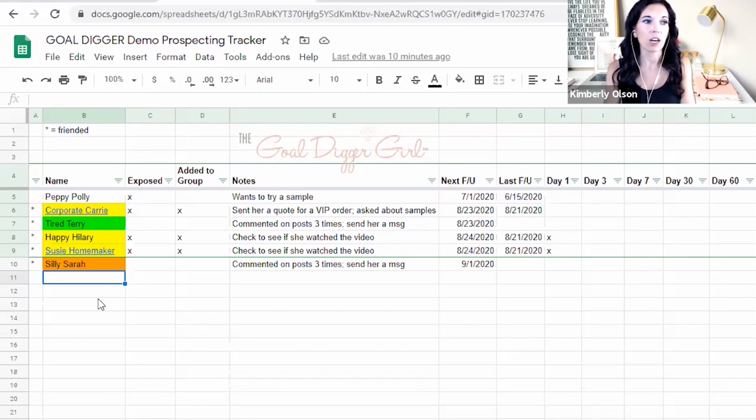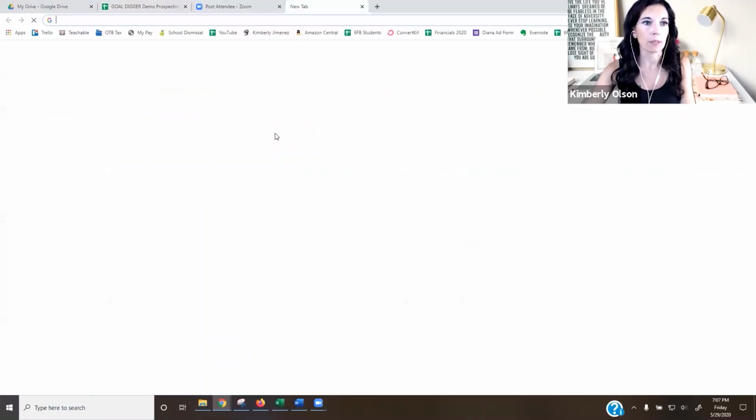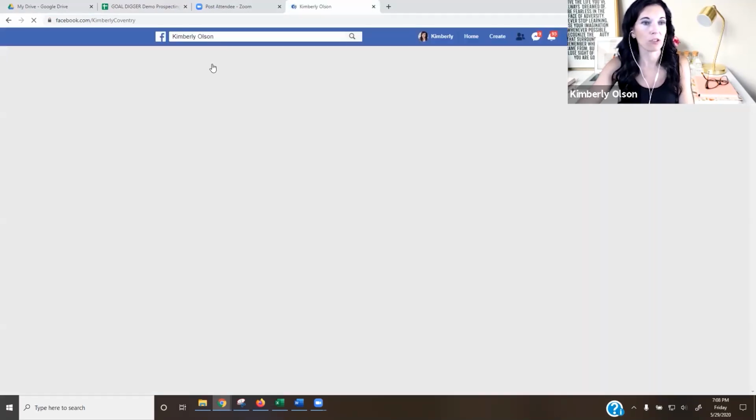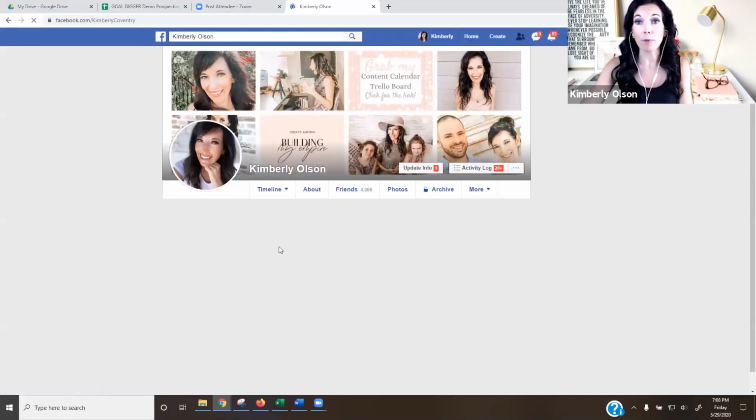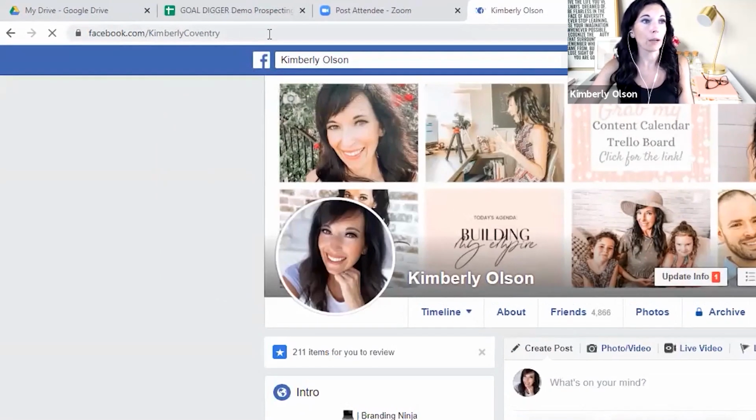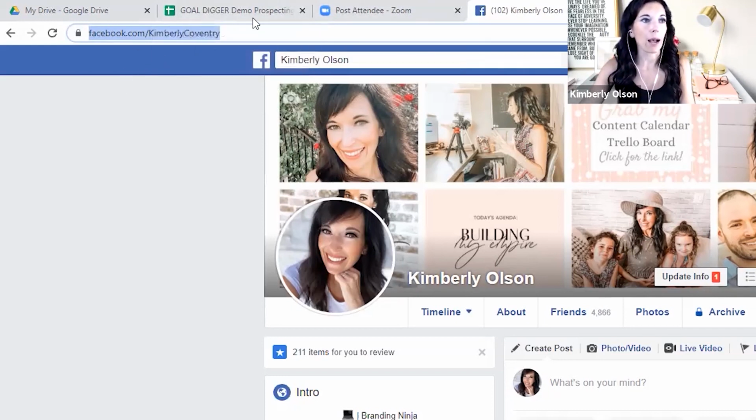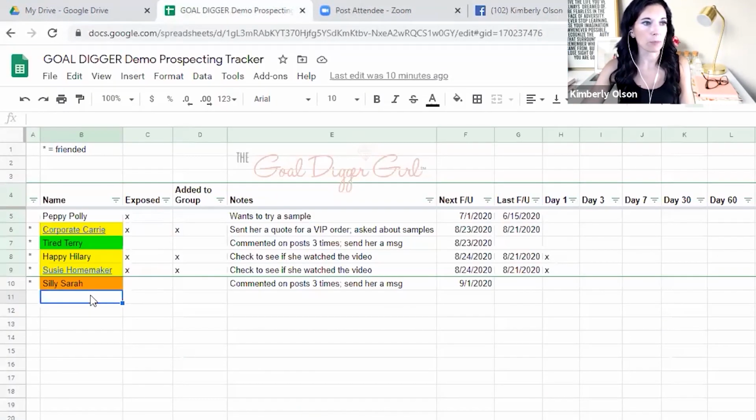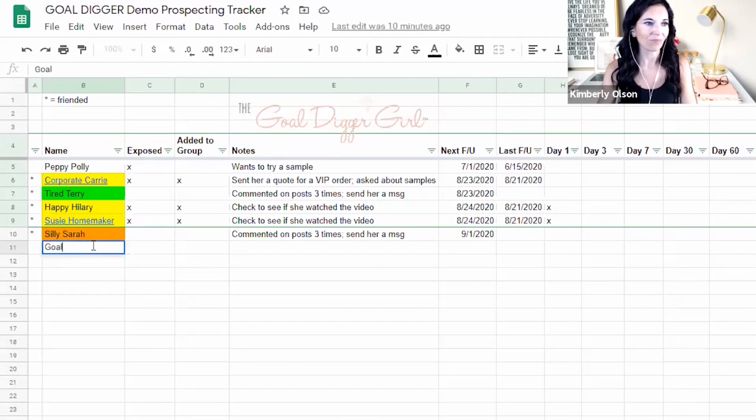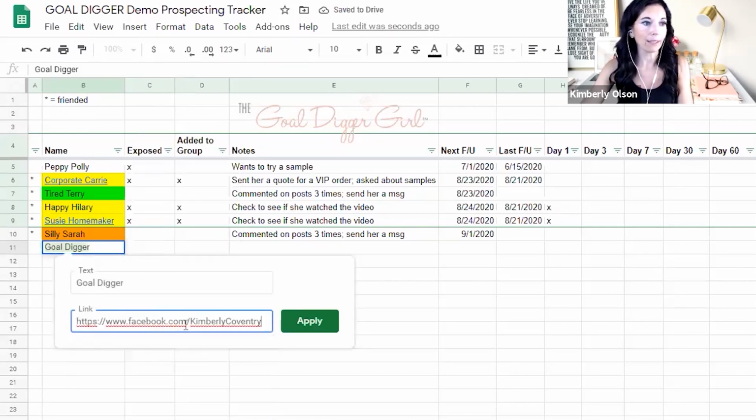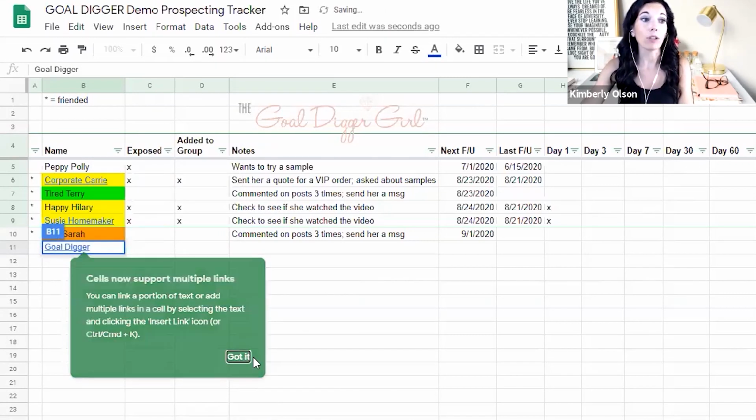One cool feature is, let me see if I can pull up somebody on Facebook just to show you really quick. Well, I can just link to my own profile so you can see. Okay, so let's say I'm your prospect. What you can do is click up here and grab my username, my URL at the top. You can also do this for Instagram. So just copy that URL and then let's just put Goal Digger. And when you go inside, you can actually insert a link. So if we put my link in there and apply, it is now clickable.